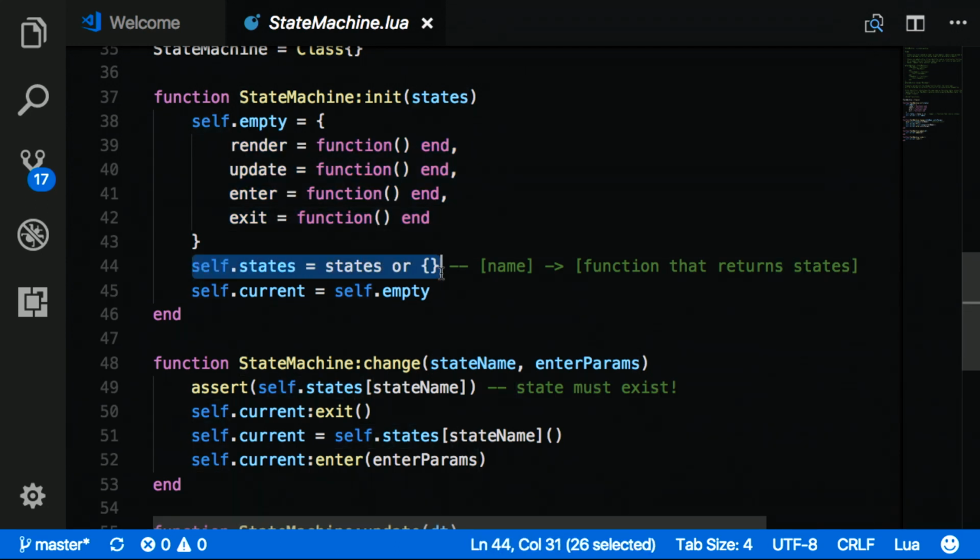This is a thing you can do in Lua, which just lets you initialize a variable if it's not given a value in your function. So self.states gets states or some value, which means that if states is a falsy value, equal to nothing, just set it to this empty table. So it's just a shorthand for saying if states equals nothing, then set states to an empty table.